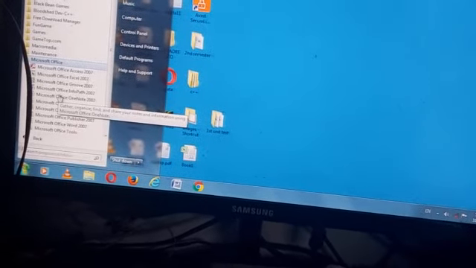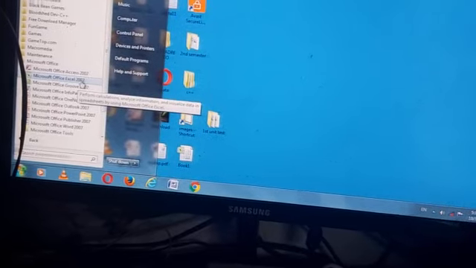Now we are entering this data in MS Excel. How to start MS Excel? Click on the Start button, All Programs, Microsoft Office, and then click on Microsoft Office Excel. Now Excel will be opened.